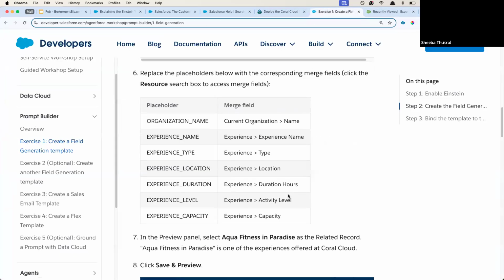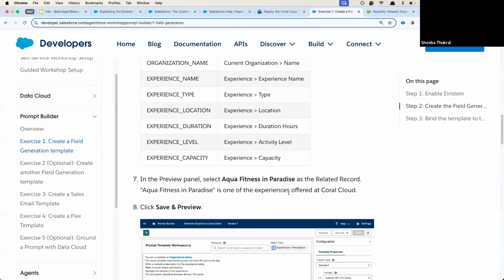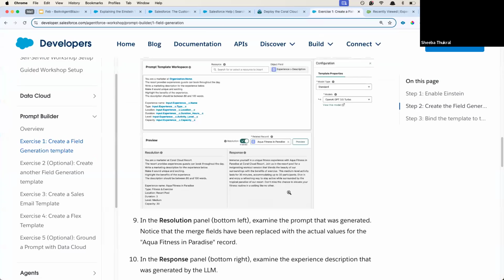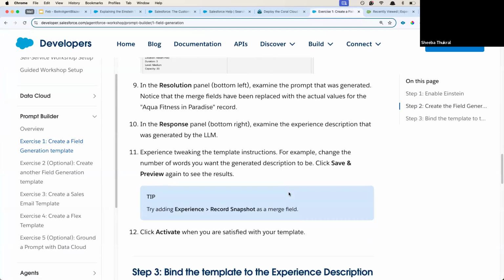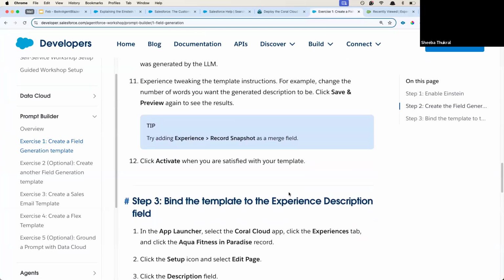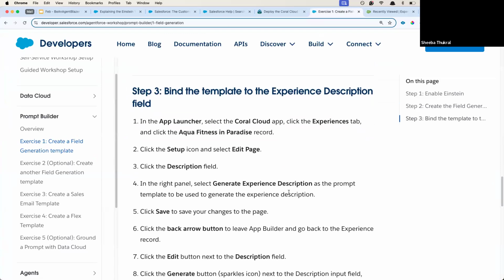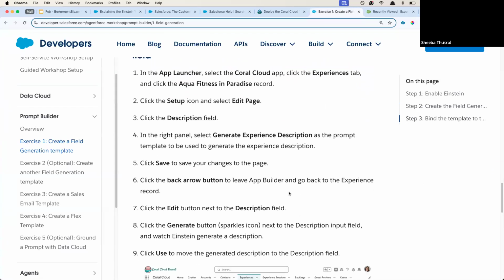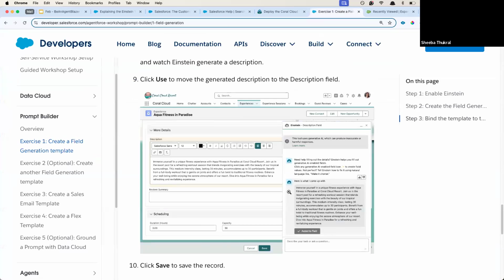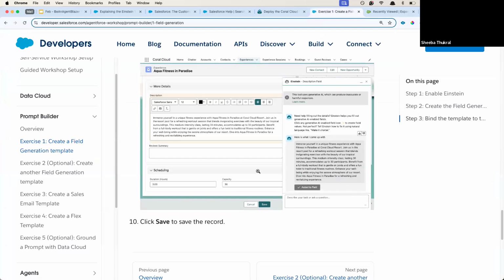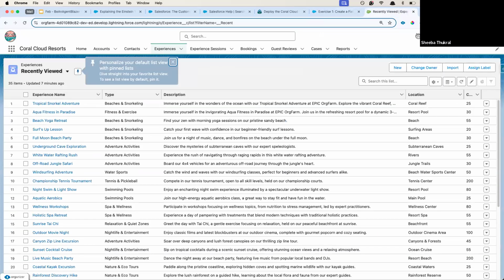So we are on exercise 1, where we have seen how this works, right? How we merge the field, we saw the resolution response, and we saw how it can change. But then we can go to the coral resorts and see there.